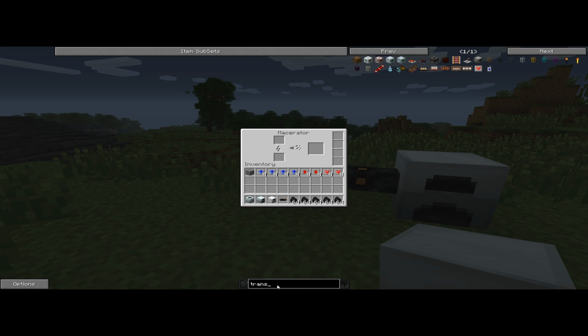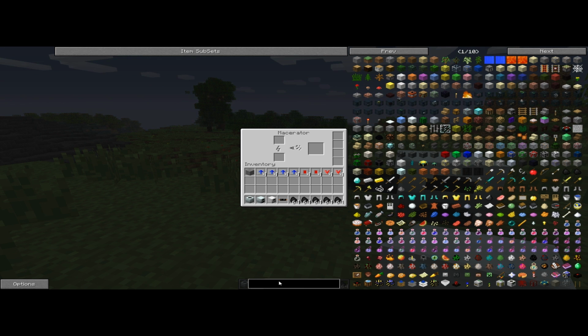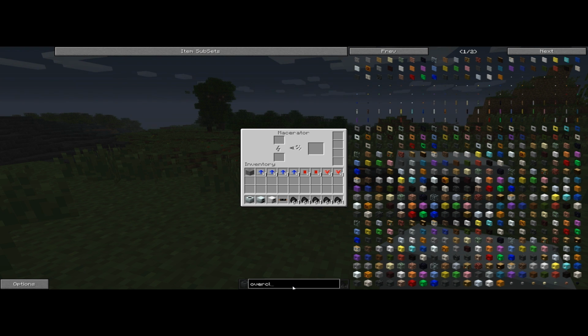It's called the overclocker. Let's look this up quickly. Sorry about that, just had to cut out. Somebody came into the room. Oop, I forgot it never works like that.